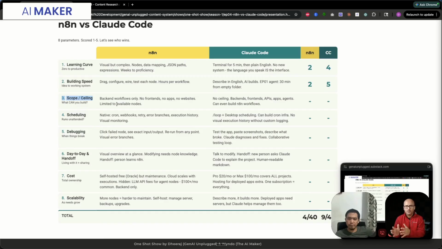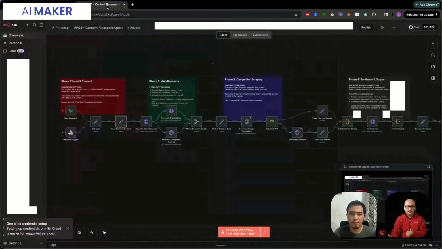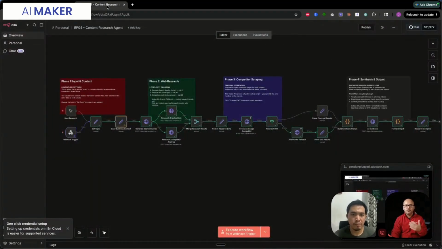Whereas with Claude Code, there is no ceiling at all. You can build an agent that is searching the web with a connected ecosystem, or you can build a full-blown app, front end as well as back end. You can deploy it. You can manage the server. You can even build n8n workflows. And believe me, this n8n workflow over here was built by Claude Code. I just talked to Claude Code and the entire workflow was built.